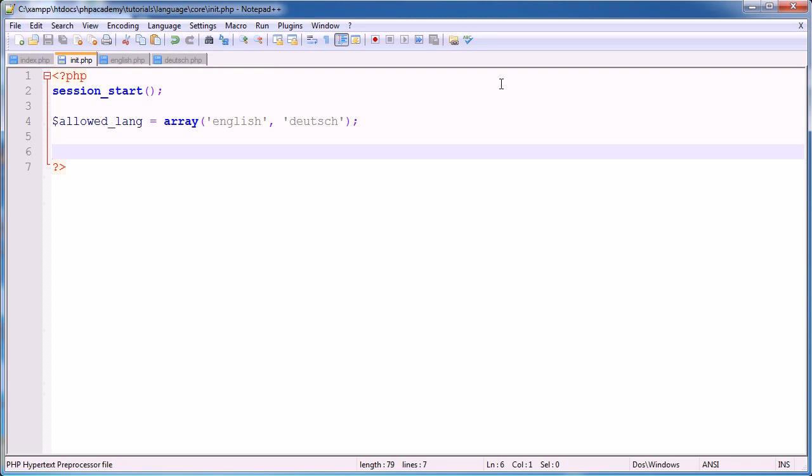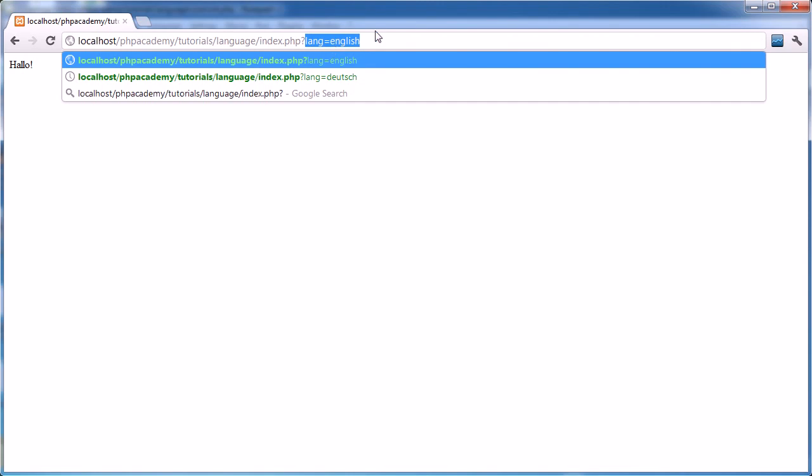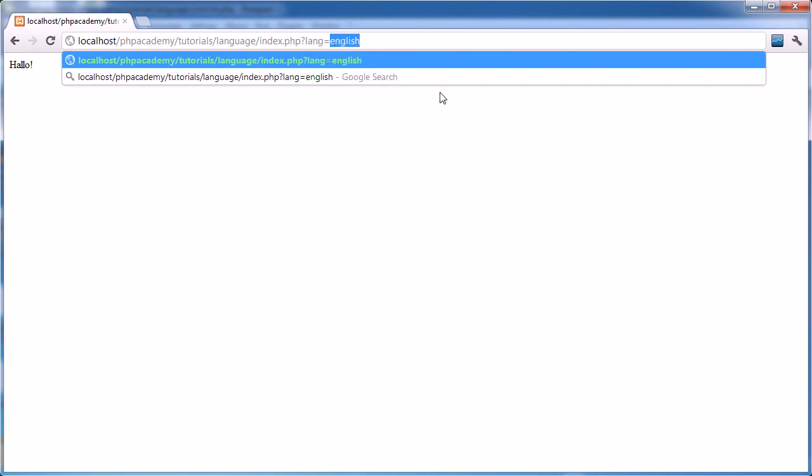Okay, so now what we're going to do is check if a specific variable has been passed, or query string has been passed here. And the way this is going to look is lang equals and then whatever language your user wants to choose. They're obviously not going to have to specify it in the URL bar at the top, but you're going to have some links on your site to go through to sort of index.php?lang=English.